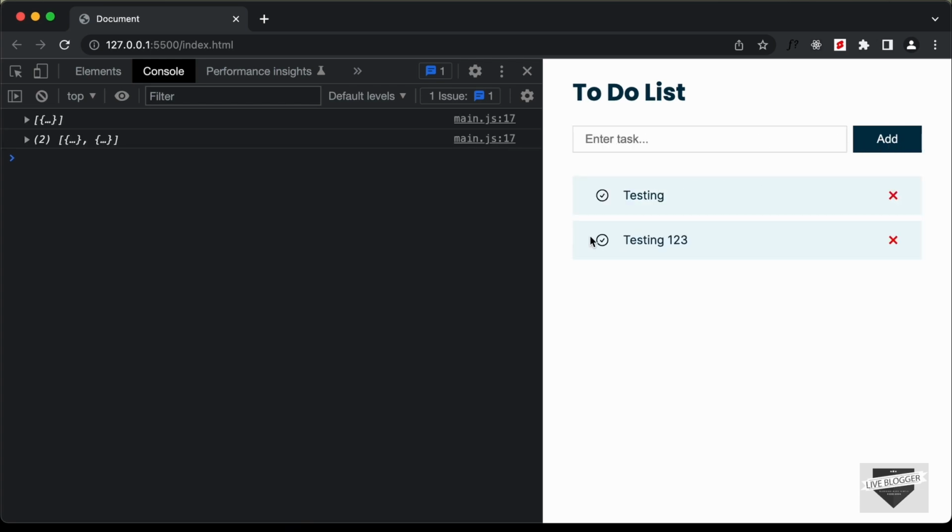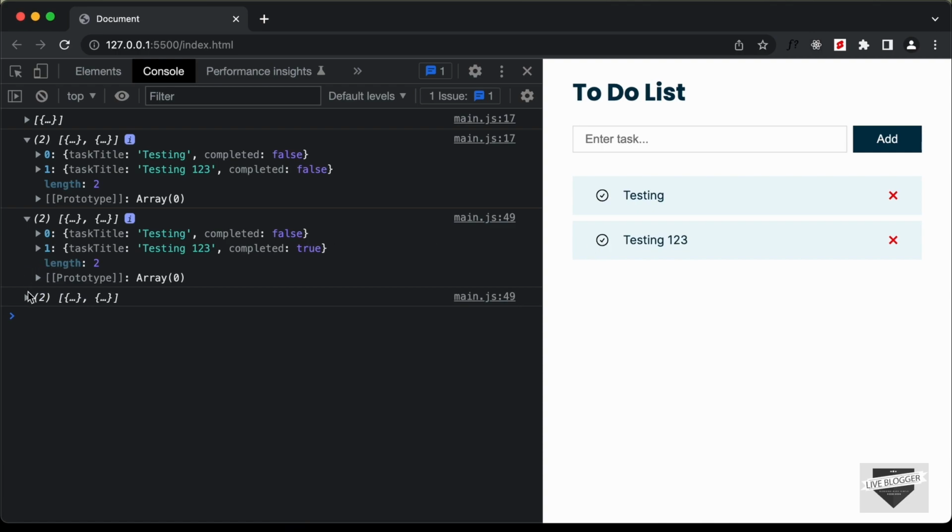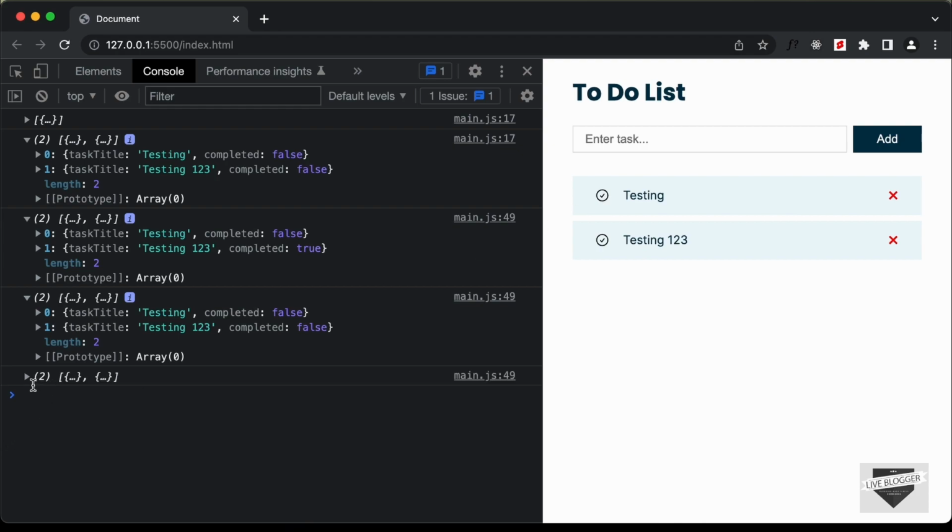So we have these two tasks displayed over here, and if we click on this array, we can see that both the values are set to false for the completed. So now let's click on this complete button, and now let's open this, and now we can see that it is set to true. And if I click on it once again, now if we take a look at this, we can see that it is set to false. If I click on the first task complete button, we can see that the first one is set to true. So the completed value is changing.